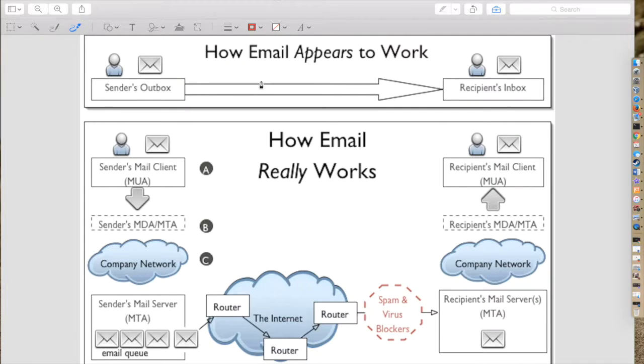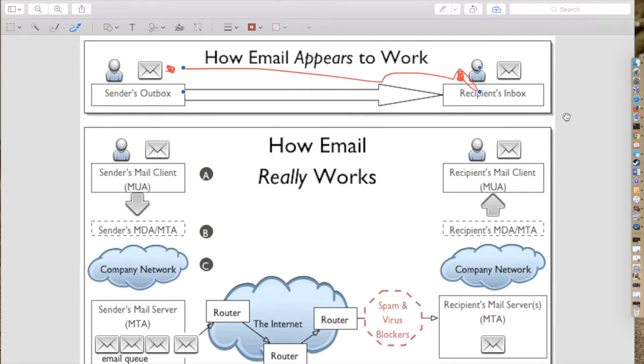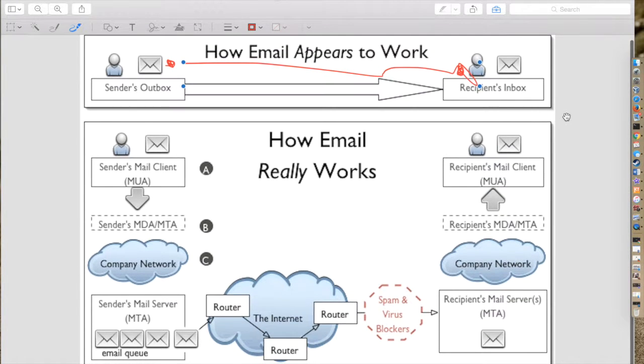So now that we've explained how email works, let's do some review. In the beginning of the video, we told you how email appears to work to the average person. Mail is sent from the sender's outbox over here, and then it's sent to the recipient's inbox over here. But we've also explained that this is actually way more complicated than it seems, as you can tell from the bottom of the illustration.